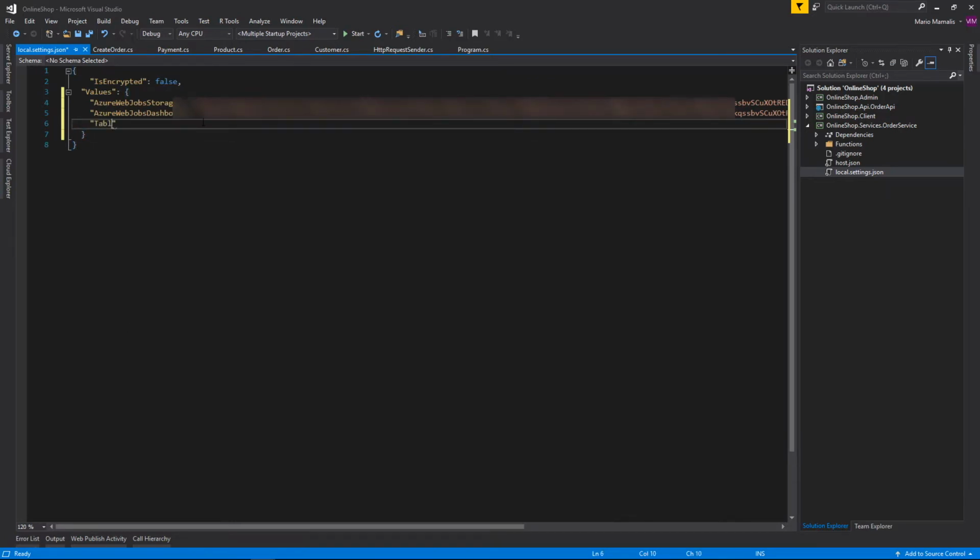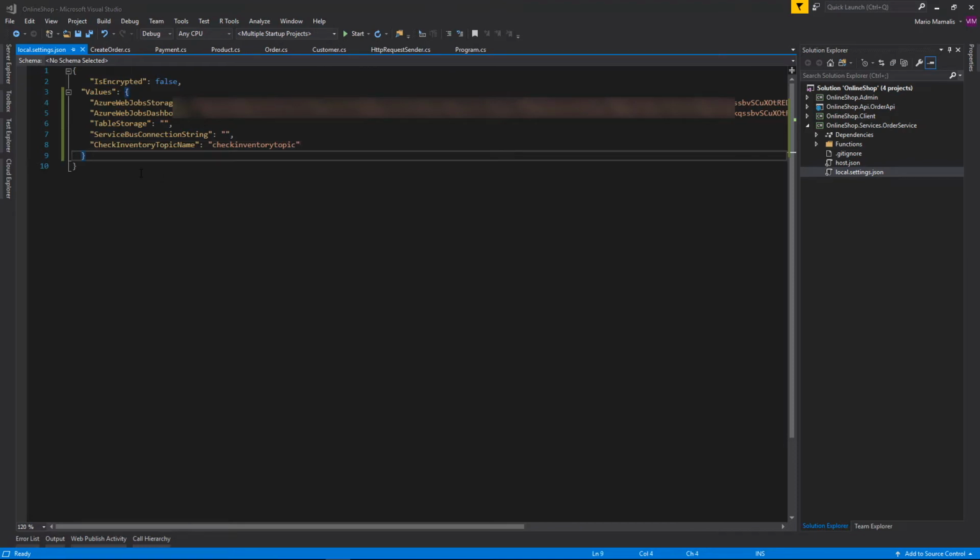We'll also add the placeholder for the table storage connection string in order to interact with the Azure tables, and a service bus connection string. We will use those later. And of course, the check inventory topic name, which we will use in order to place a message in the check inventory topic.